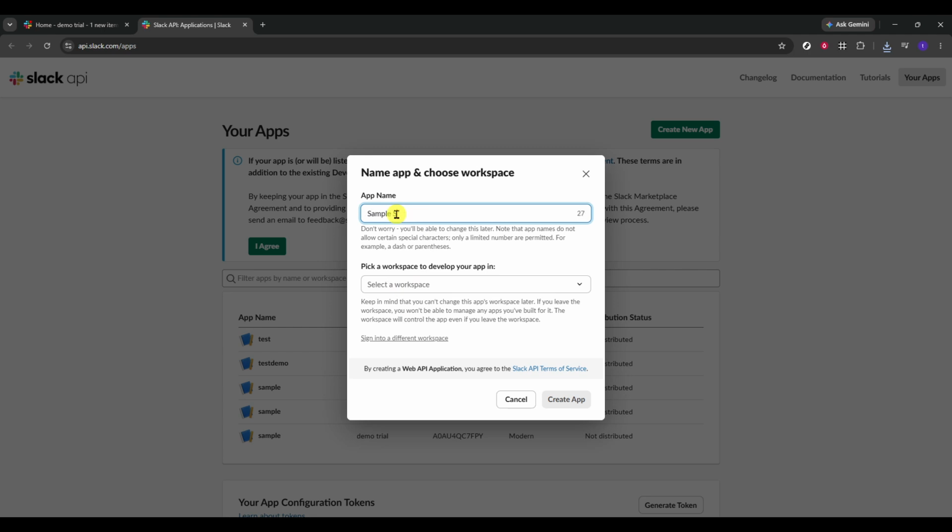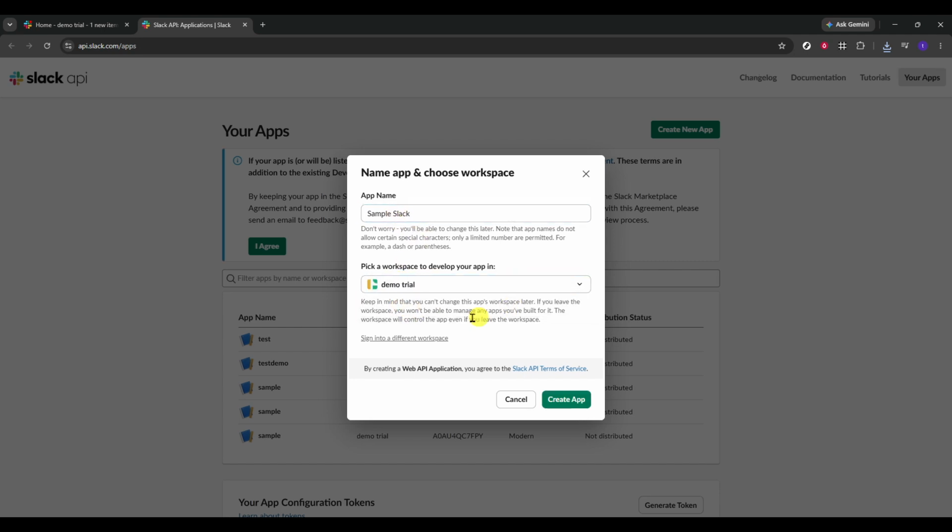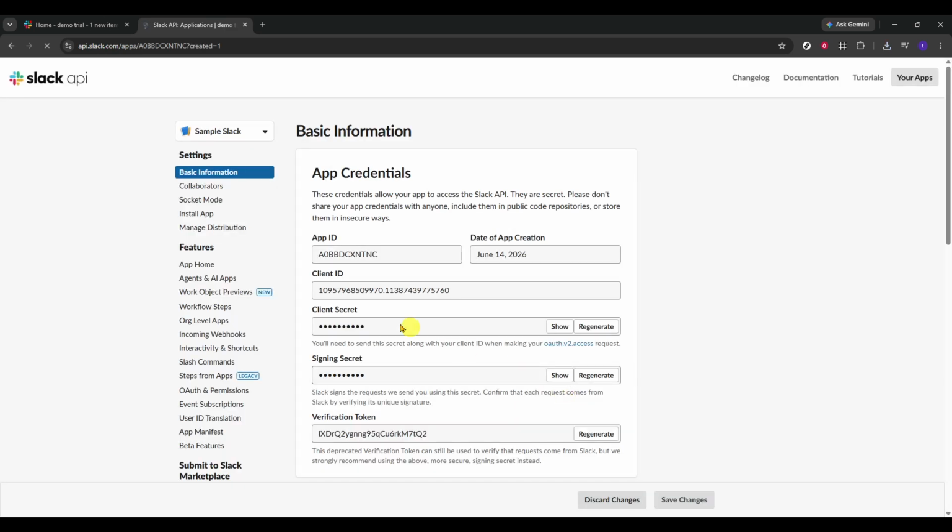After that, click the field to pick a workspace to develop your app in, and select the correct Slack workspace from the list. It is important to choose the right workspace here, because the webhook URL will be tied to that environment. After the app is created, you will be taken to its settings page. From there, find and click Incoming Webhooks. This is the feature that allows external tools or automations to send messages directly into Slack channels.